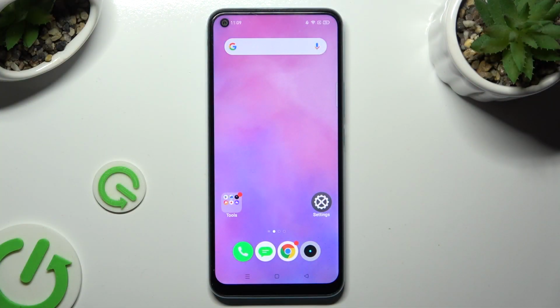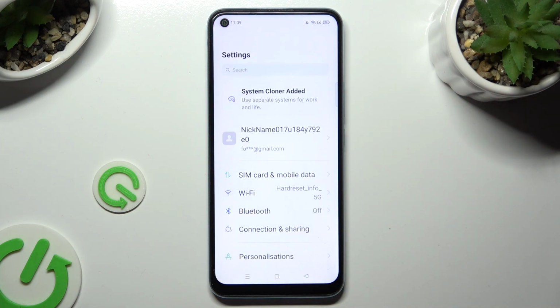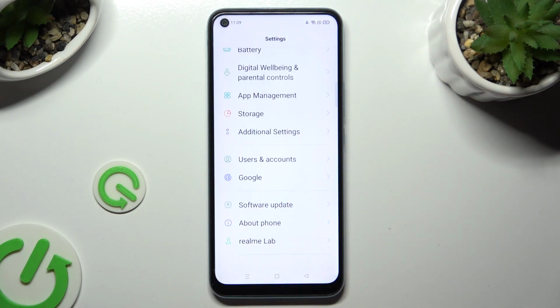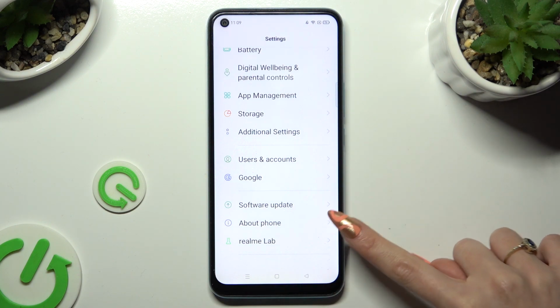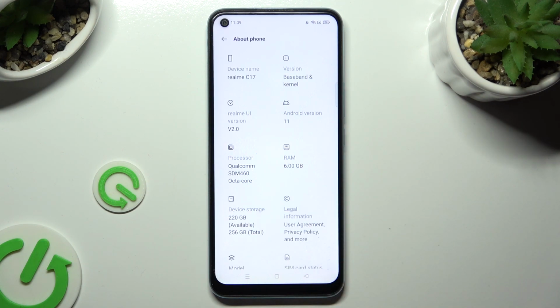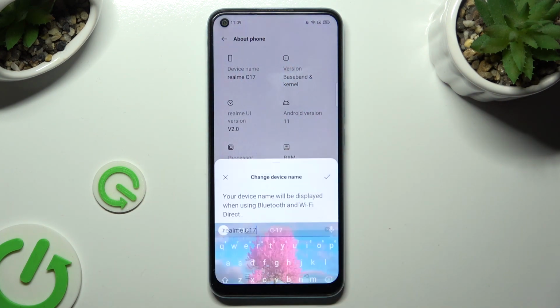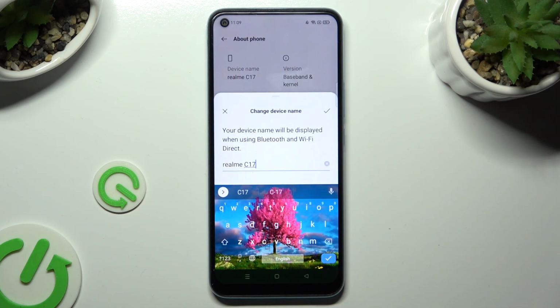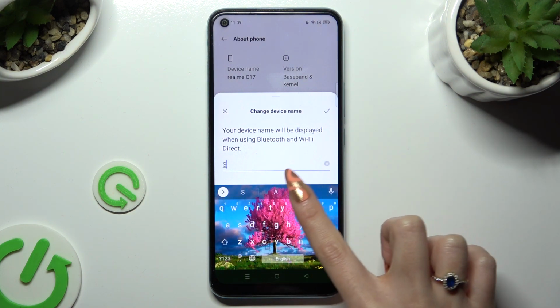First of all, go into Device Settings and scroll all the way down right away. Then tap on About Phone section. Following that, tap on device name at the top left corner and type in whatever you wish to. In my case, Sunny.